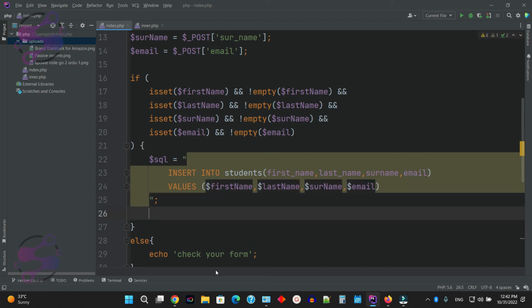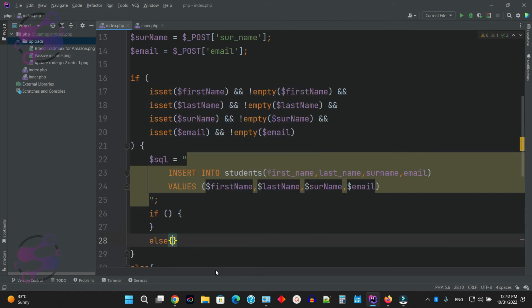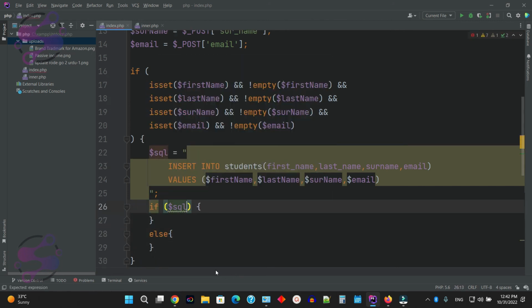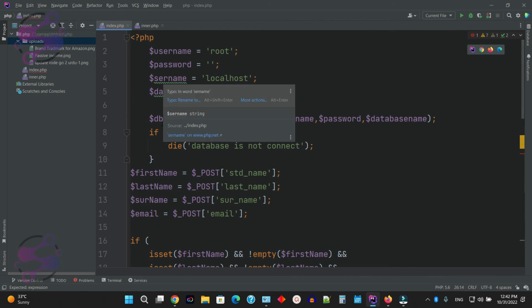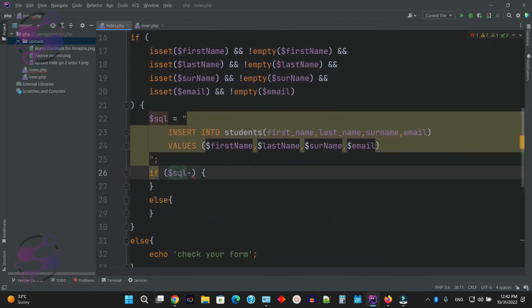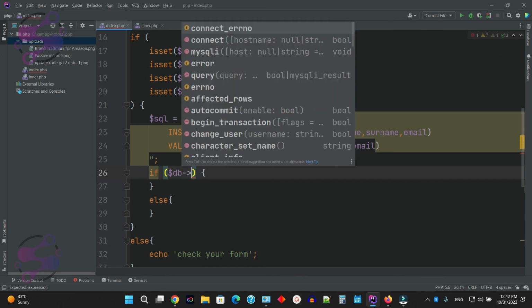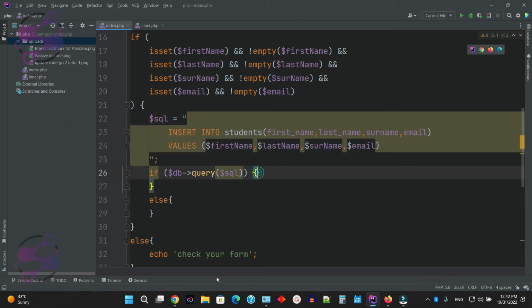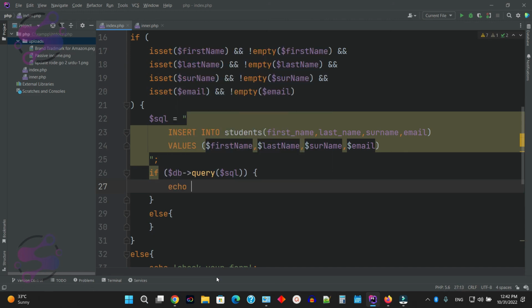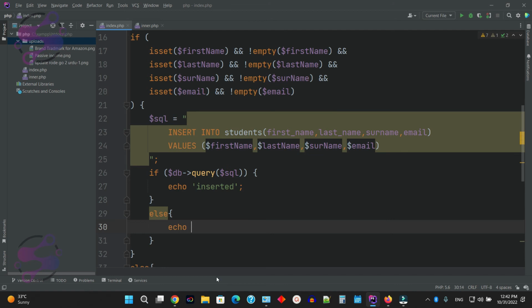How can you execute this query to check whether it's working or not? SQL, and now, sorry, where is the connection? So this is the instance DB. So DB, this is the instance, and now you can use the query and pass the SQL query here. It will return the boolean true or false. You can say inserted, otherwise you can say not inserted. Fine.